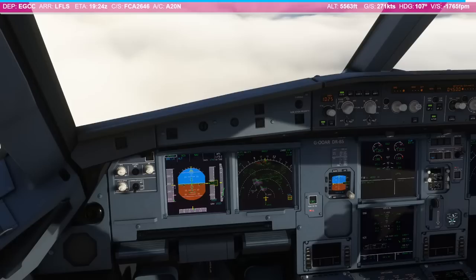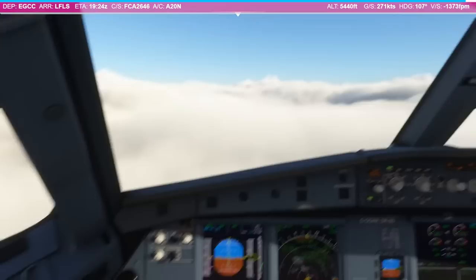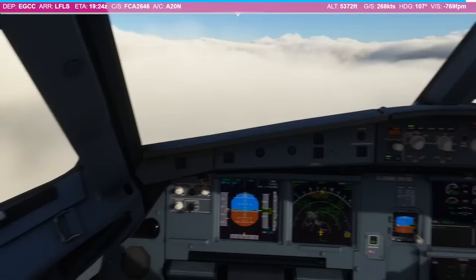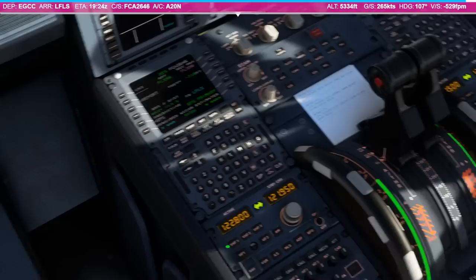Temperature plus 7. Engine anti-ice is coming on as we enter the clouds. Well, I was so excited to have the view, but we're not going to get much of it. We should probably check that the minima is going to work for us today. Overcast 2.3. Oof. It's going to be close.